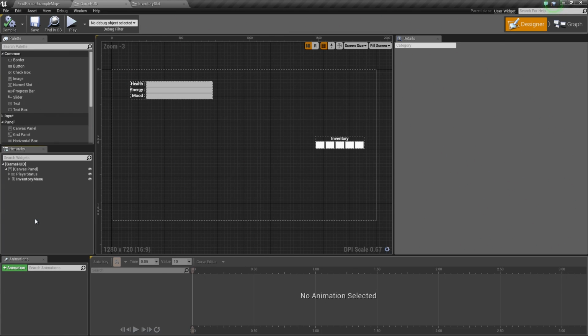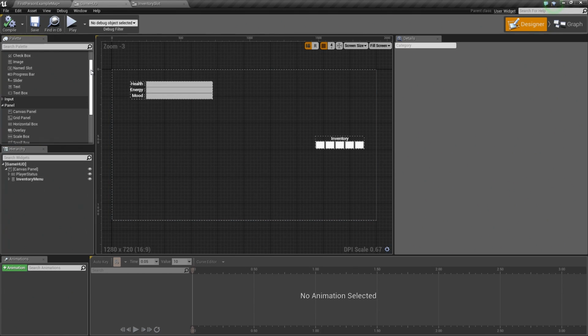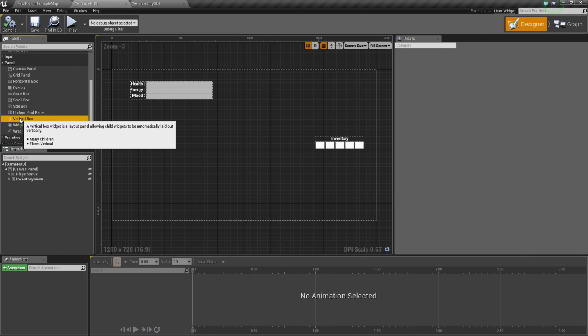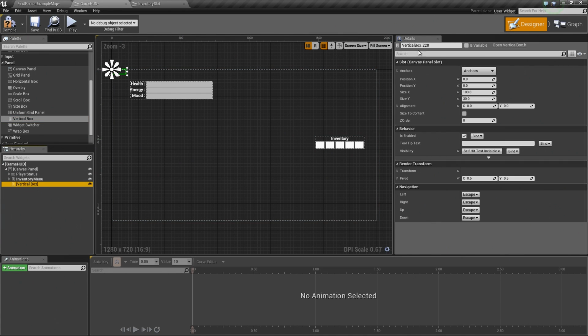We're going to start out by grabbing a vertical box from the palette. So let's go to the palette, and under panel, let's grab a vertical box. Let's left click, drag and drop that on top of our canvas panel, and let's select it. And over in the details panel, let's rename this to action menu. Make sure that this is a variable that is exposed to us on our graph.